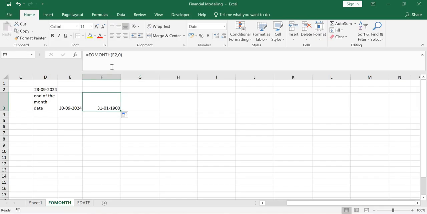Again, what you have seen is that it has taken end of the month E2. E2 means that if I am dragging towards the right, it will take the date which I have mentioned toward the left-hand side. So it has taken E2 and then 0. E2 and then 0 won't work, so I have to write it again.